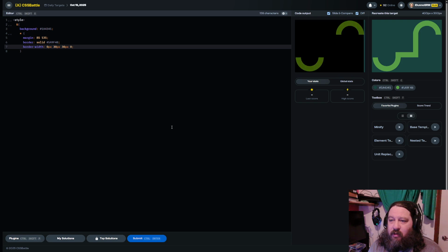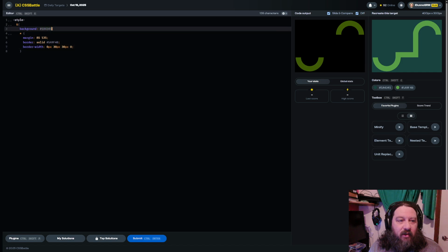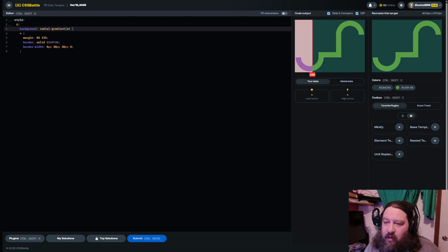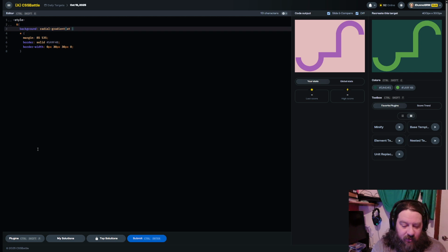Then we want two radial gradients on this background. So we will do a radial gradient at, how far in is the middle of that? 85 maybe? Yeah, let's call it 85. 85 pixels, 0.